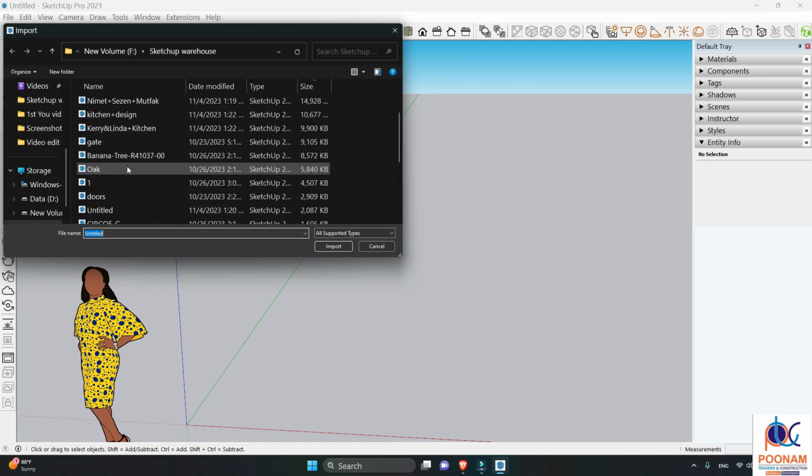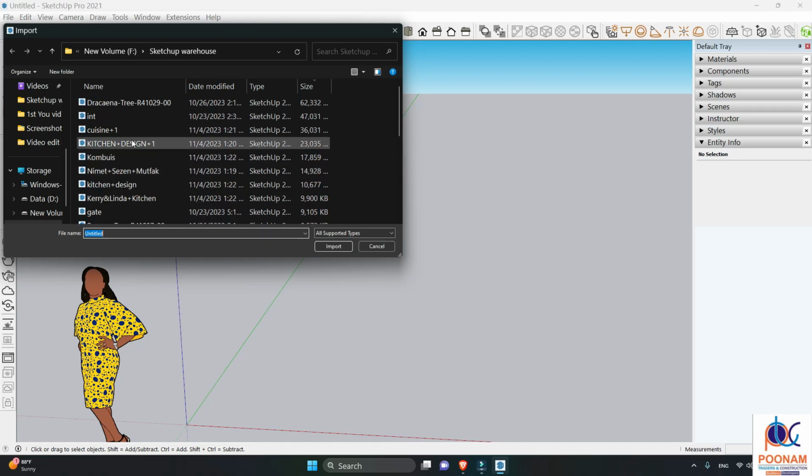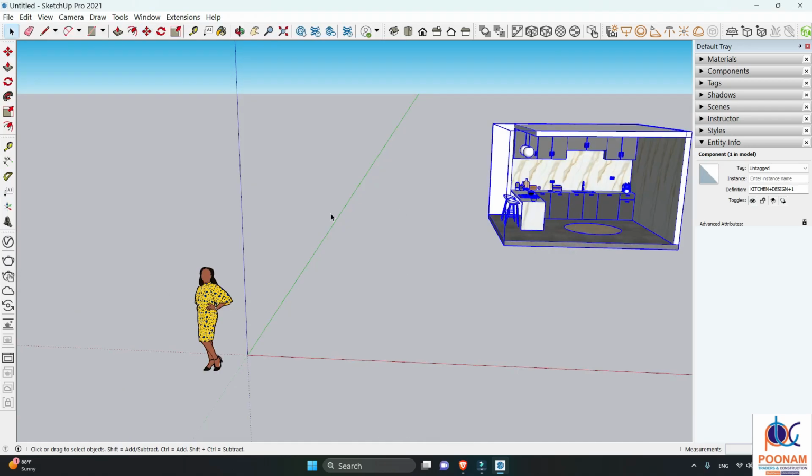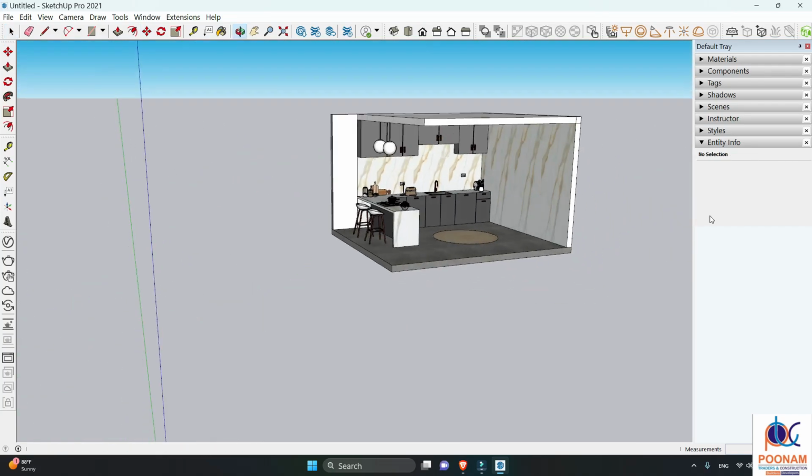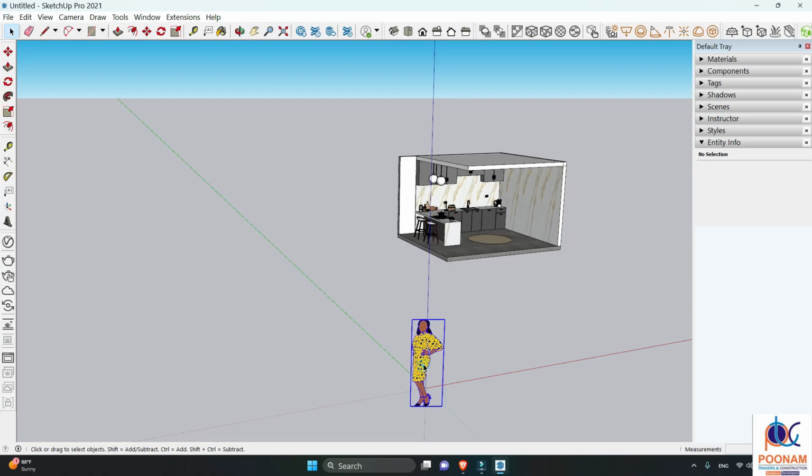After importing, you will need to position and scale the 3D model within your SketchUp workplace. You can adjust its size and placement to fit your design by using the Scale tool.